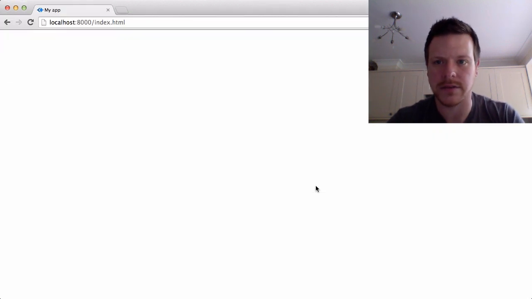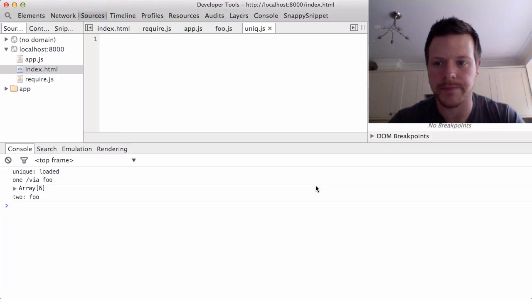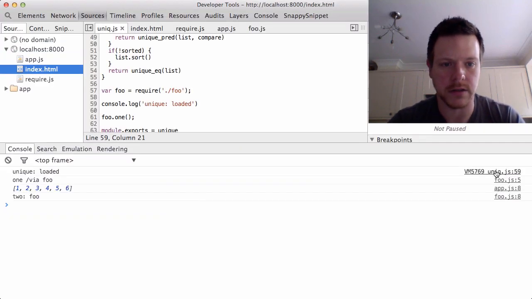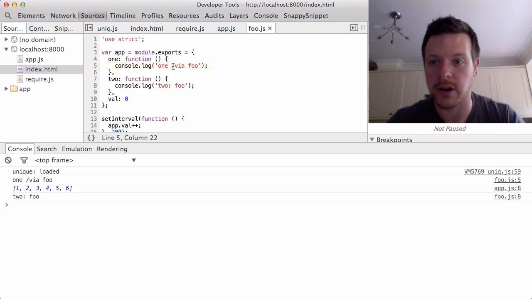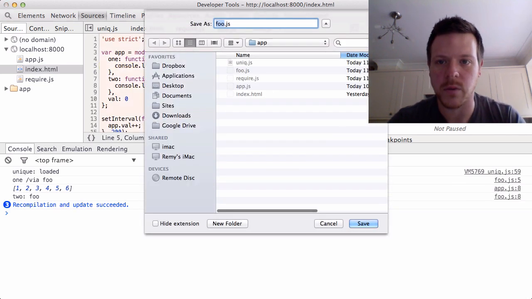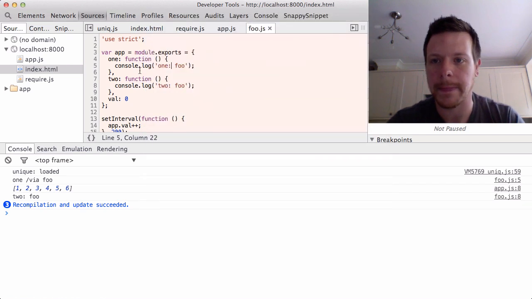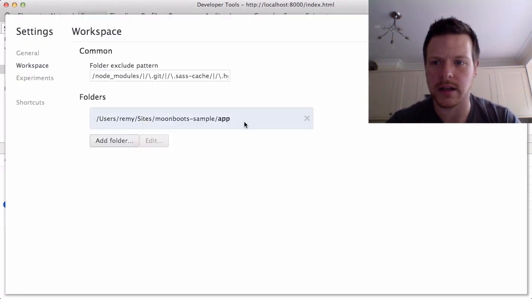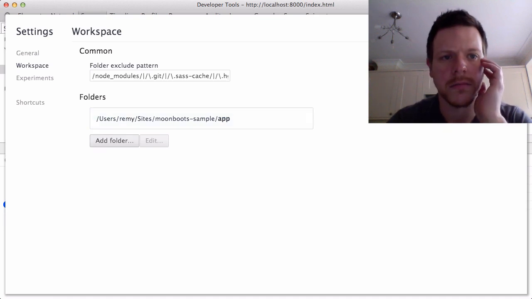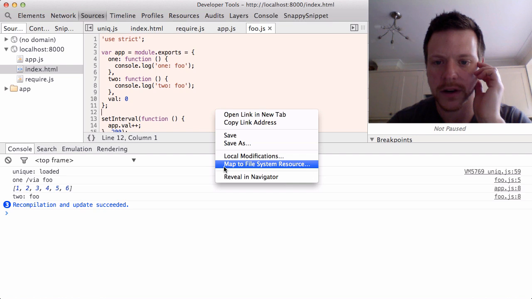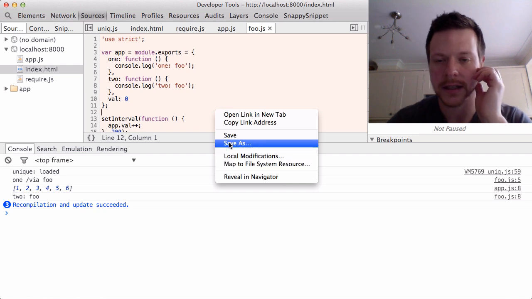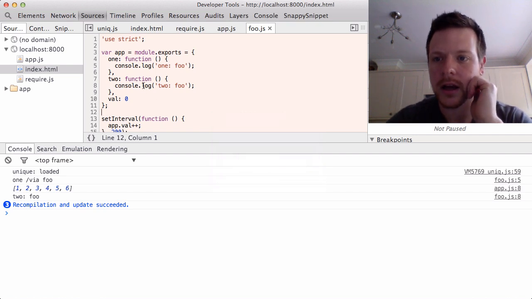So when I close this and reopen it, sometimes it does actually get rid of the VM part, sometimes it doesn't. I'm not 100% sure why and how it works, but I found it works better if I don't use the map network. So if I don't do map to file system, but just do save as and give it kind of a one-to-one binding, it seems to work.